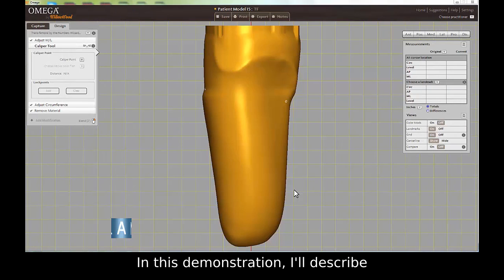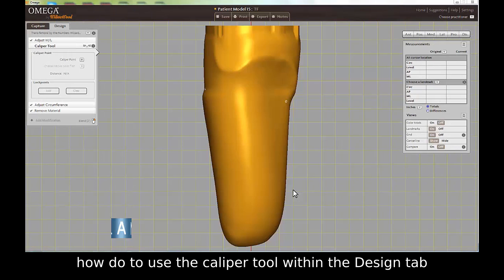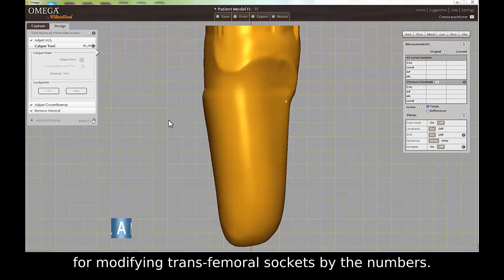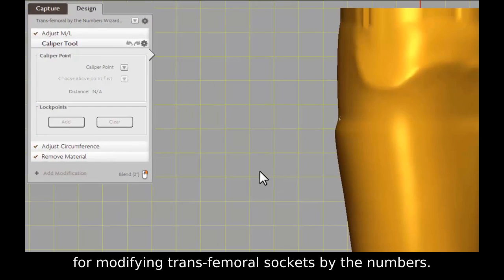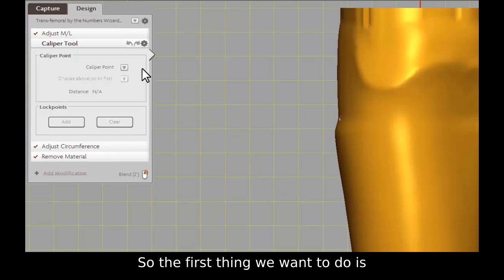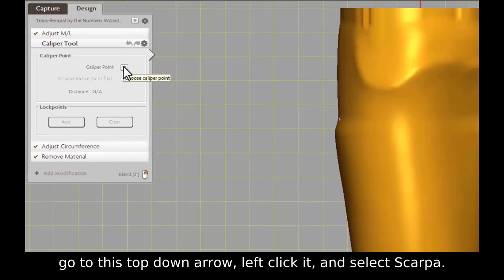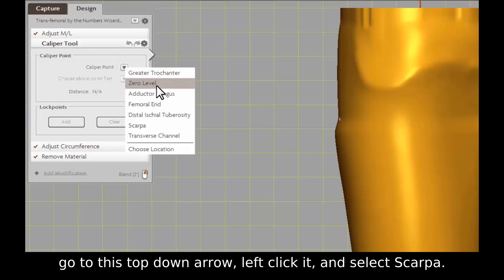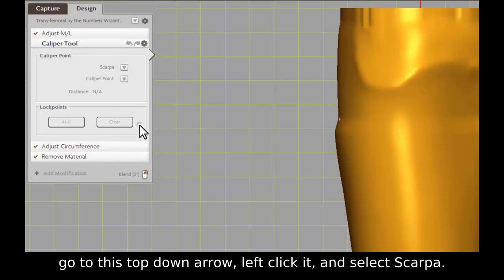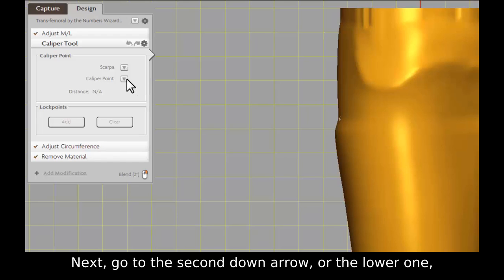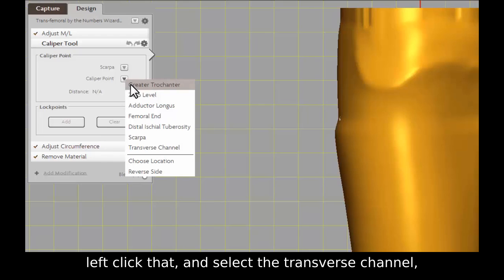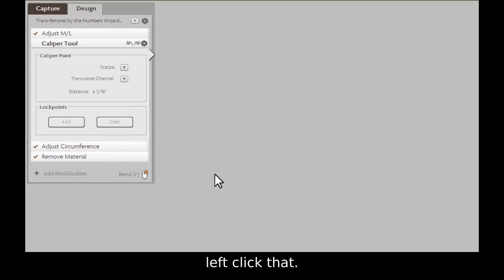In this demonstration, I'll describe how to use the Caliper tool within the Design tab for modifying transfemoral sockets by the numbers. So the first thing we want to do is go to this top down arrow, left click it, and select Scarpa. Next, go to the second down arrow, or the lower one, left click that, and select the transverse channel. Left click that.